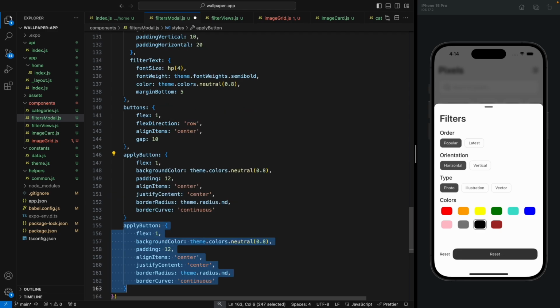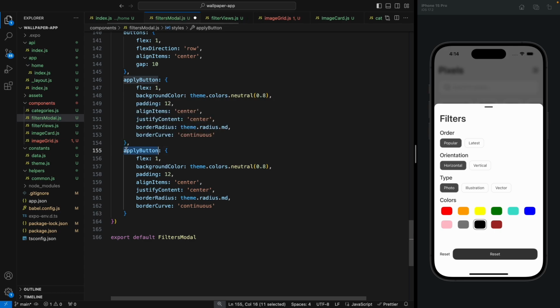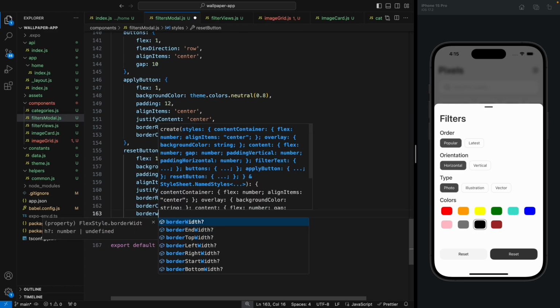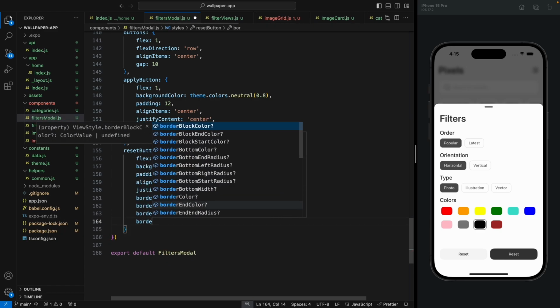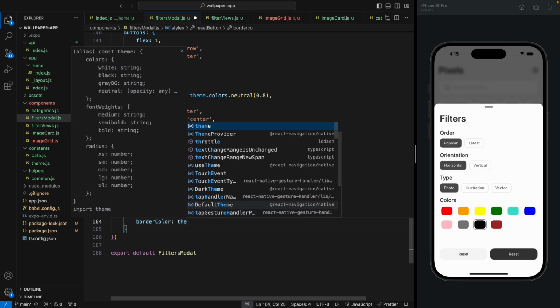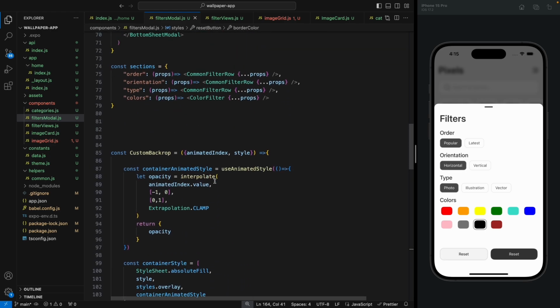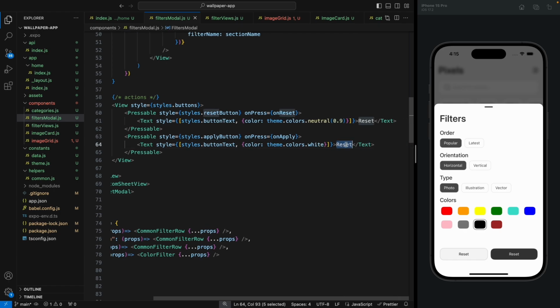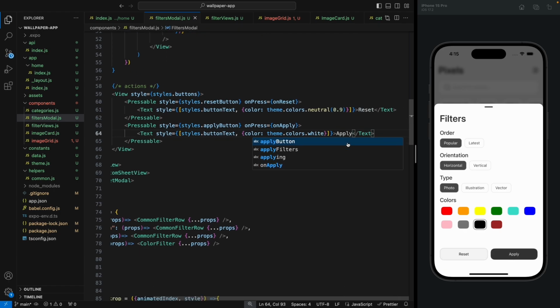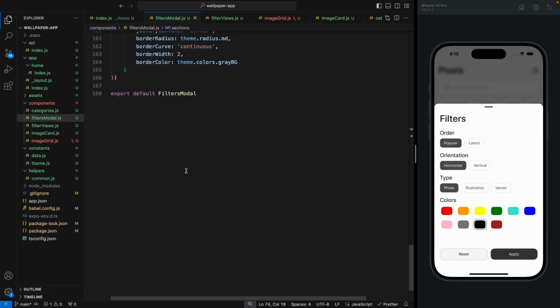Now let's copy this for our reset button and change the style to reset button. And we're gonna change the background color to neutral with 0.03 opacity. Now we can see our reset button, but it looks very off. So let's add a border width of 2 and a border color of gray from our theme. And let's save it. Now it's looking good. Now on the apply button, we are still using the reset text. So let's change it to apply. Okay, all good.